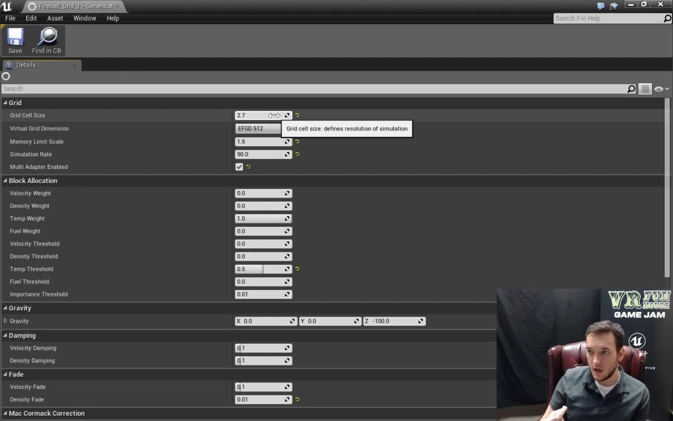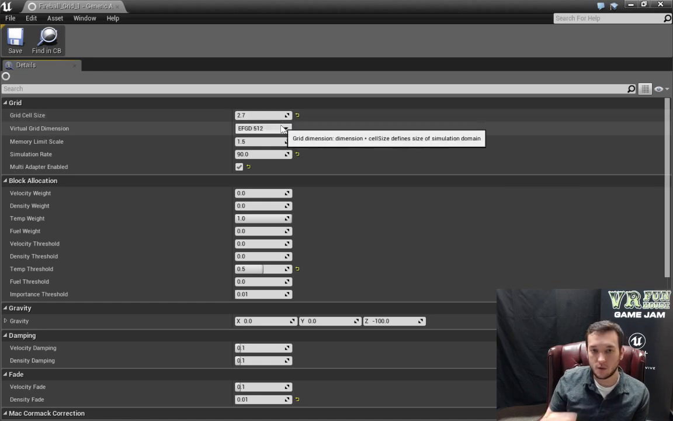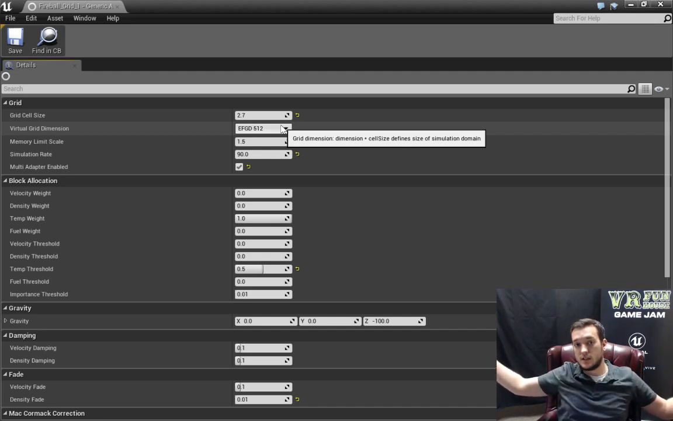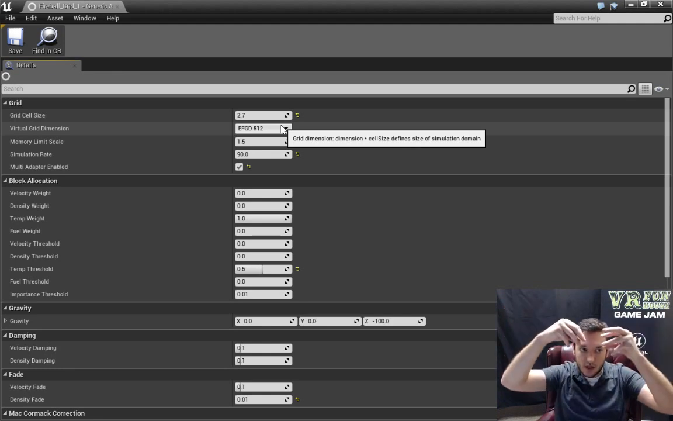I'll be able to show you some debug visualization to show you what these cells are and what they mean. But you're going to set these two things right off the bat: the grid cell size and the virtual grid dimension. Virtual grid dimension is how big in space this simulation grid is that I can work in, and then the grid cell size chops it up within there.